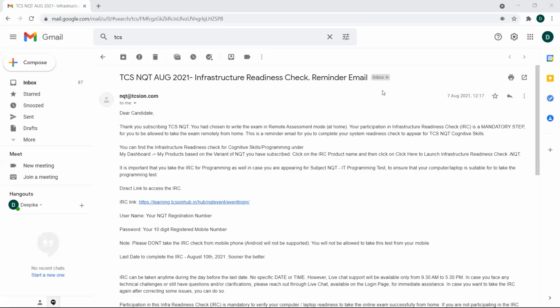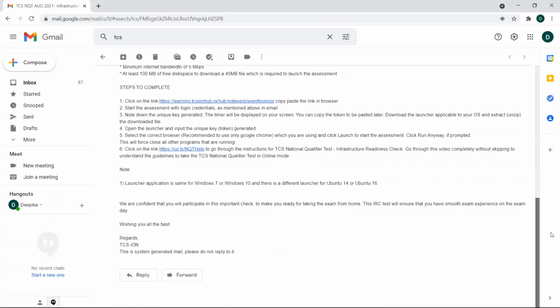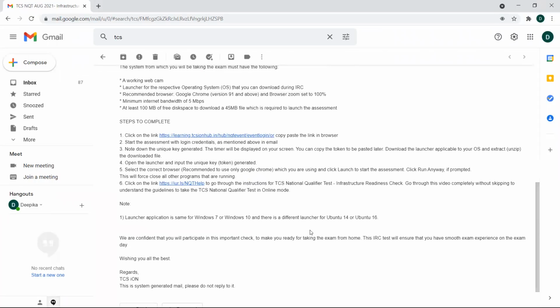So if you wish to go for the IRC check, I'll tell you how you have to take care of the things. You would have received a mail regarding the IRC check. Here it is mentioned that you can just go with the link. When you click on this link, you have to log in. After that, you can make use of it, and then you can see here.